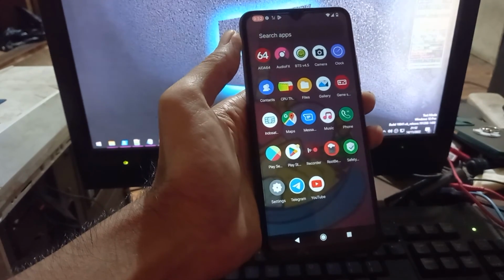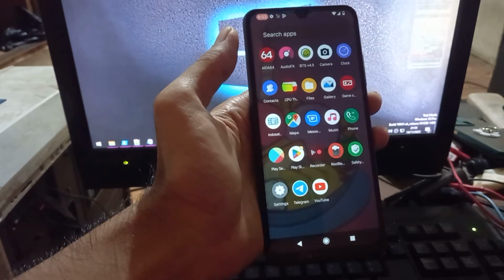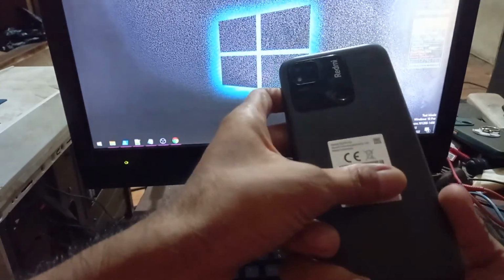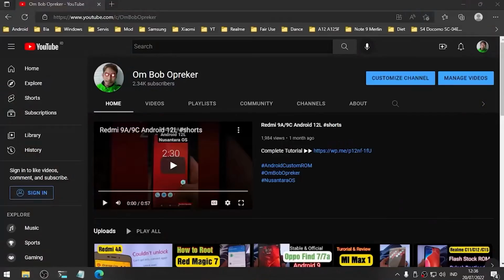That's all. This is a tutorial on how to flash the custom recovery on the Redmi 10A, and also a quick review.